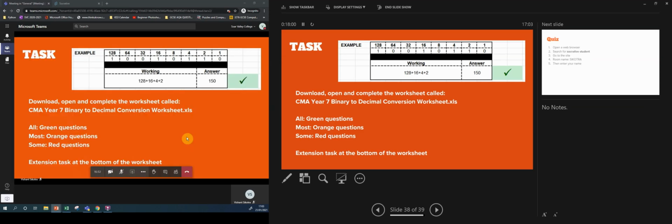What I'd like you to do now is download, open and complete the worksheet called Year 7 Binary to Decimal Conversion Worksheet. All of us should be able to do the green questions. Most of us should get the orange questions done, and some of us will even get the red questions done too. There is also an extension of the task at the bottom of the worksheet.